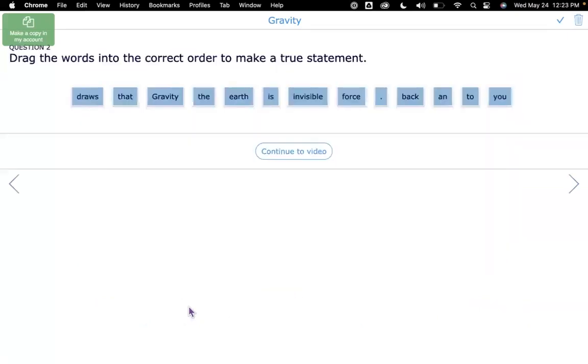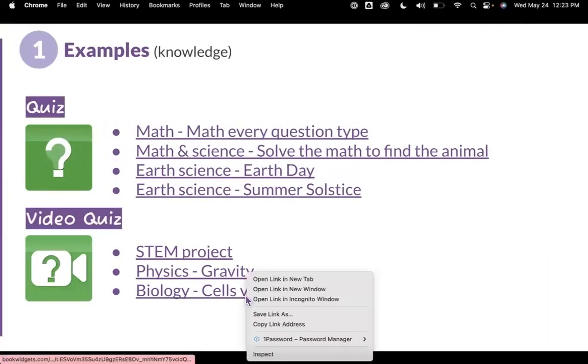Once again, a variety of question types that you can include inside your video. So we have lots of different question types, not just true and false or multiple choice.